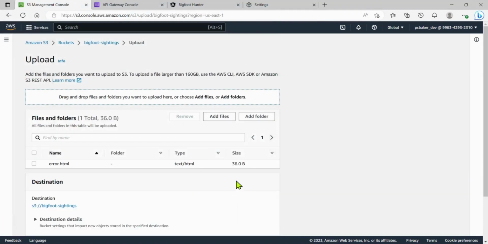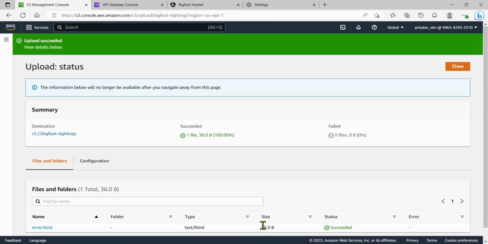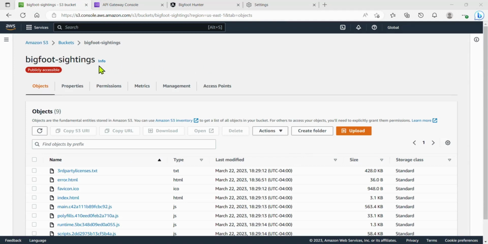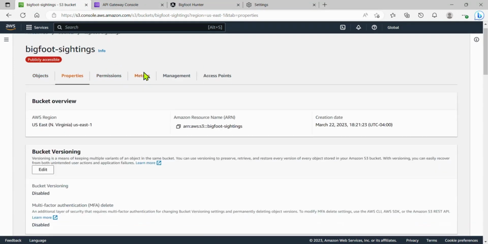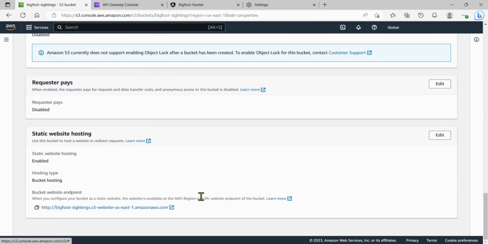Cool. Remember, we needed that error file. We needed index.html, which comes with our Angular, and an error file, which I had to create. Let's do an upload. Cool beans. Let's close this. Let's get the URL so we can check this out. Properties. Scroll down. Way down. And this is what we need to check. This is our website. So go ahead and click on it.